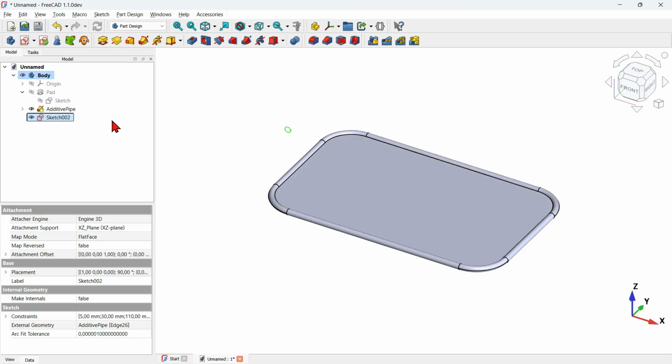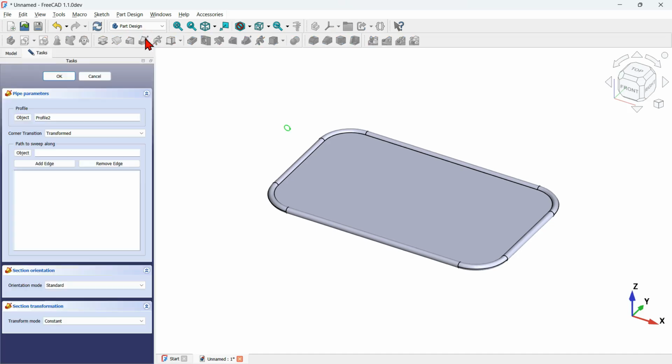I close the sketch, and next I will try to create a solid using this sketch. To do that, first I can rename this sketch here to profile 2, and then with this sketch selected, I select additive pipe tool, and next I go to the mode.